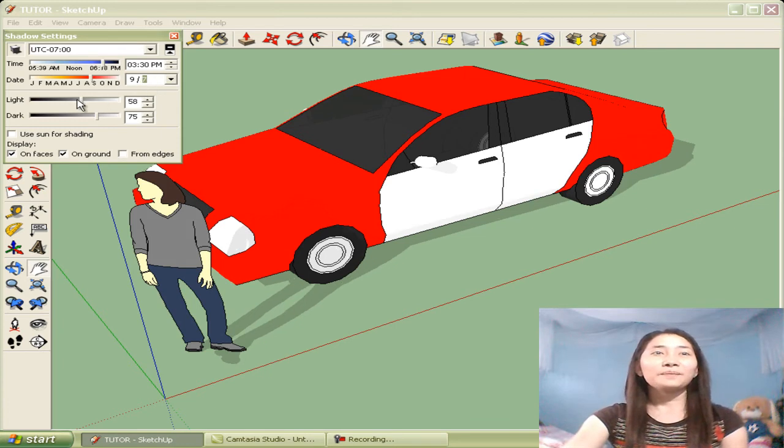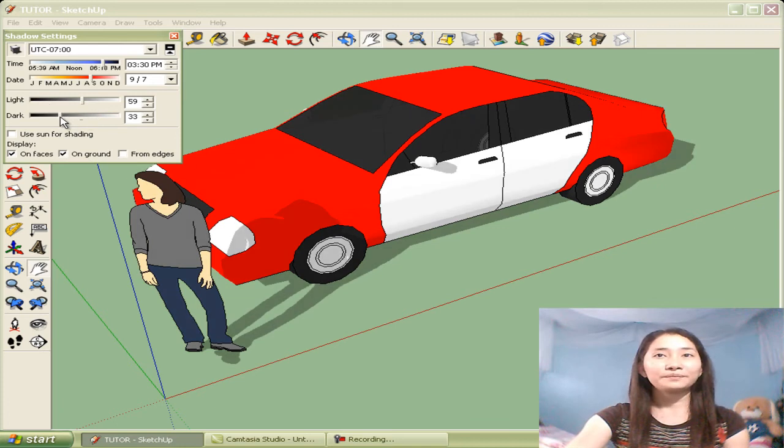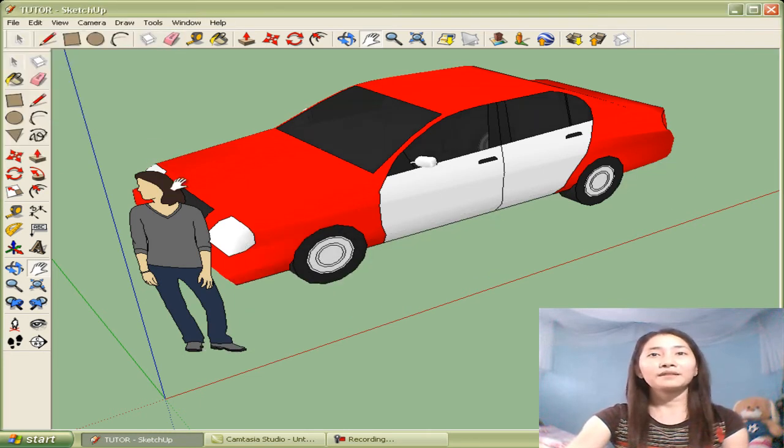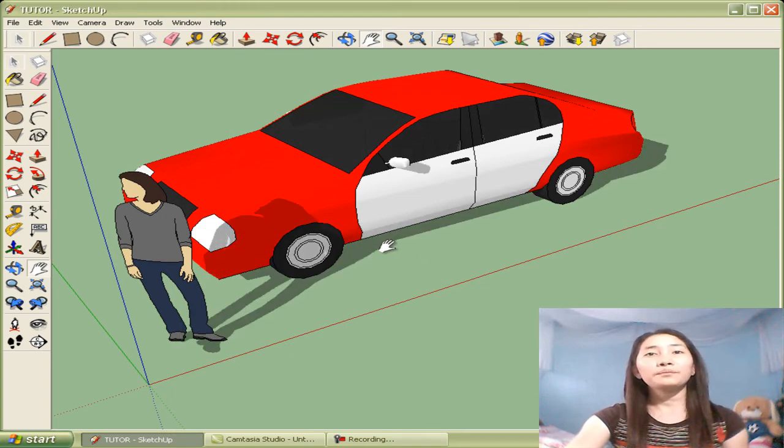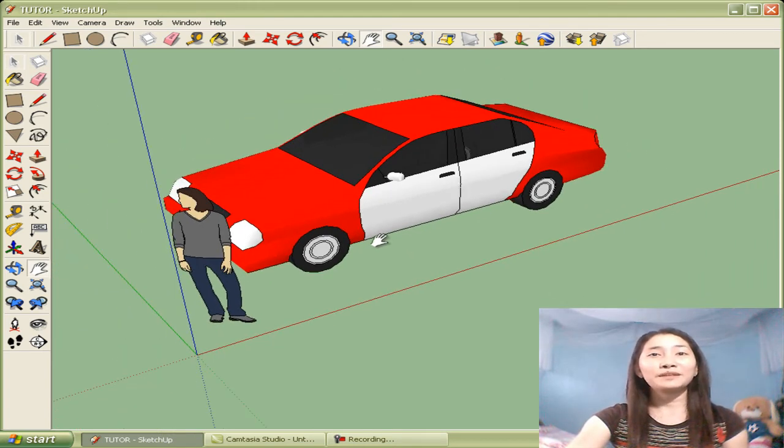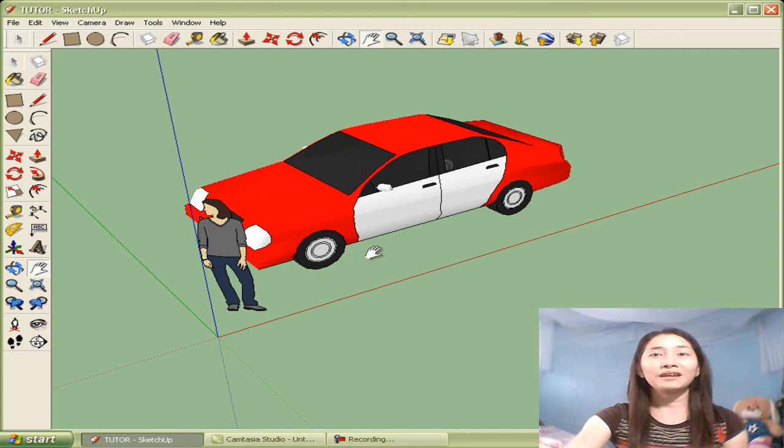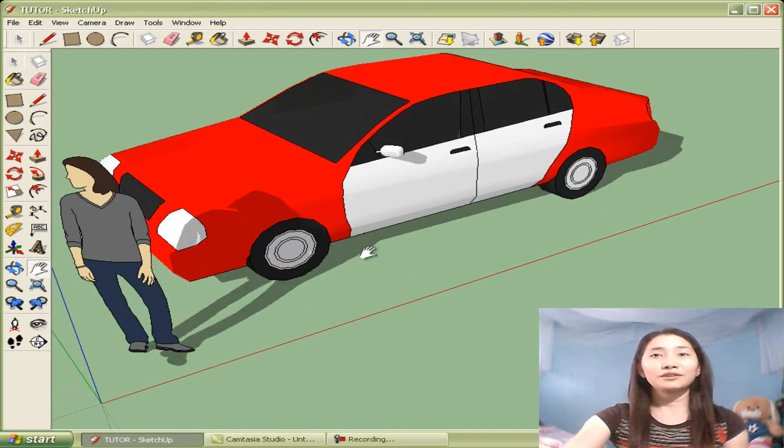That's it. This light refers to the lightness of the object, and this dark refers to the darkness of the shadow. So that's it. If you are done with the adjustment, close the shadow setting. The shadow appears oftentimes if we move the cursor.